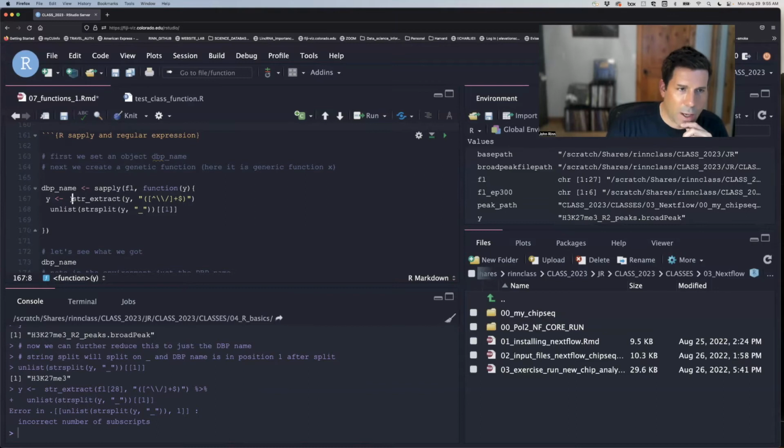And so we're going to say string extract, and these could be different names. It doesn't have to be y or x. And we'll see that later.